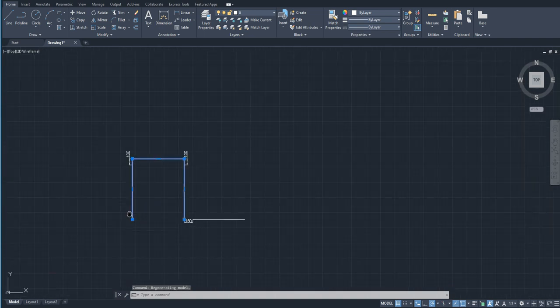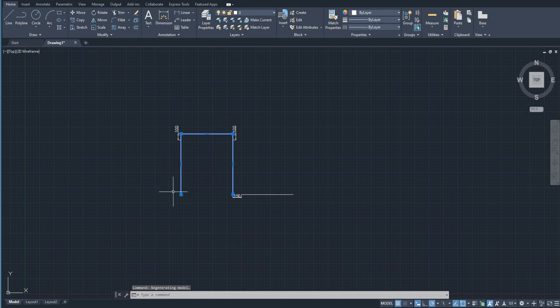The second thing that I'm going to be talking about is grid. Let me just delete these objects.